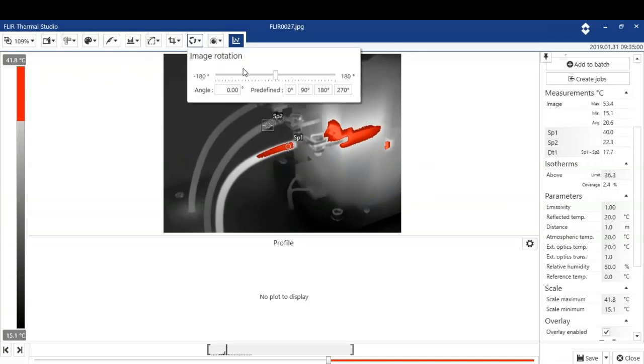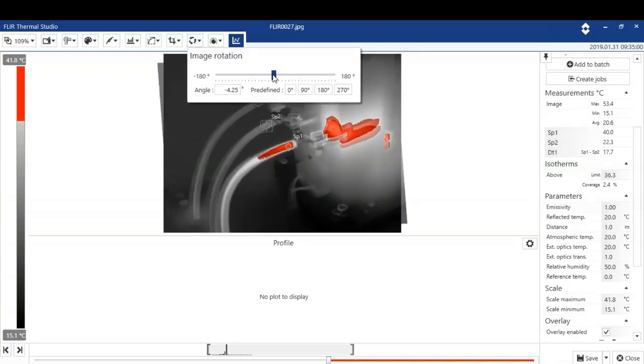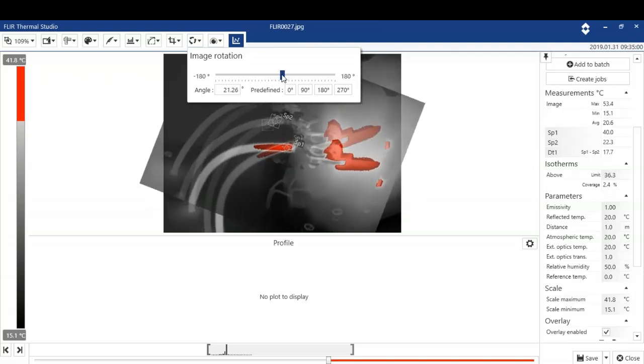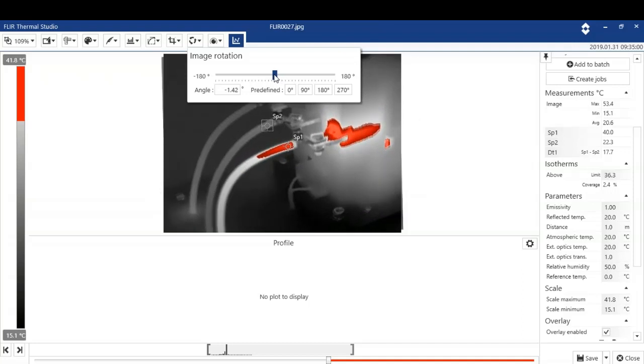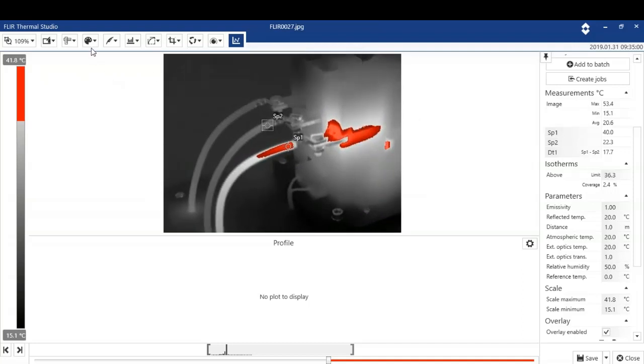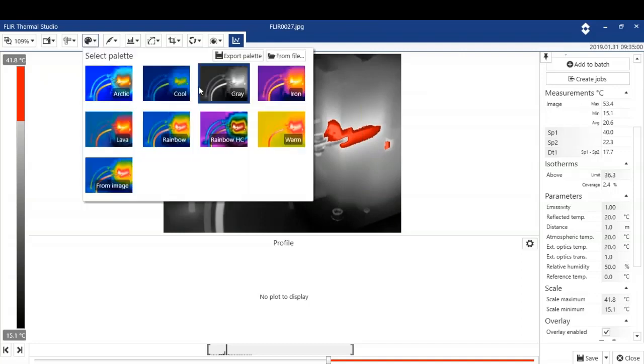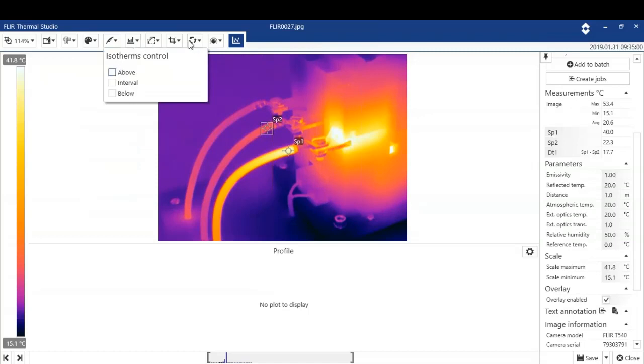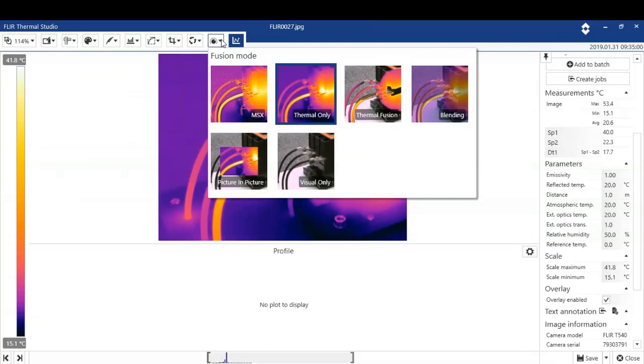Then we've got image rotation. If you've taken the image at an angle, we can bring that angle back around, and we can realign the image. And then you may need to crop the image after that. Now, I'm just going to return back to an iron color palette, and I'm going to take the isotherm off because I want to show you the functionality of fusion mode.